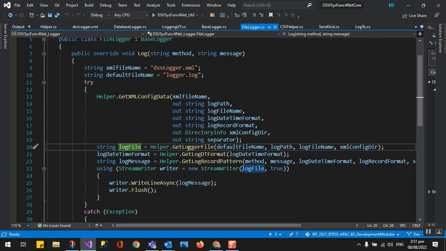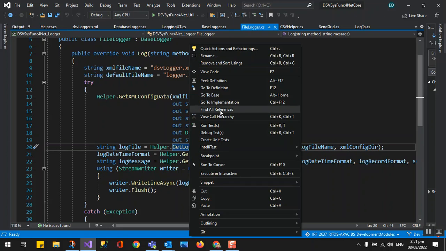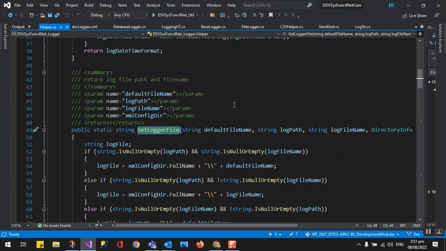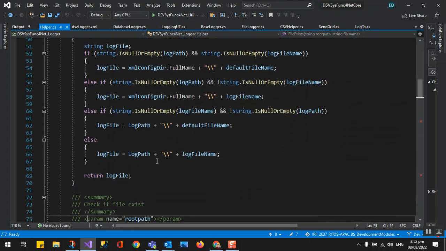So it could be helper GetLogFile, it's the default file name, passing the log file name and the XML directory. This is also a helper, again, for us to reuse in another type of logger, like for example, the database, if we need it, okay? So this is the log file, so it's very simple. It will return the log file and the file path, okay? So I just have to validate if the log path is string null or empty. If it's not, then it will use the default log file and log file name. So basically, that's the simple one.